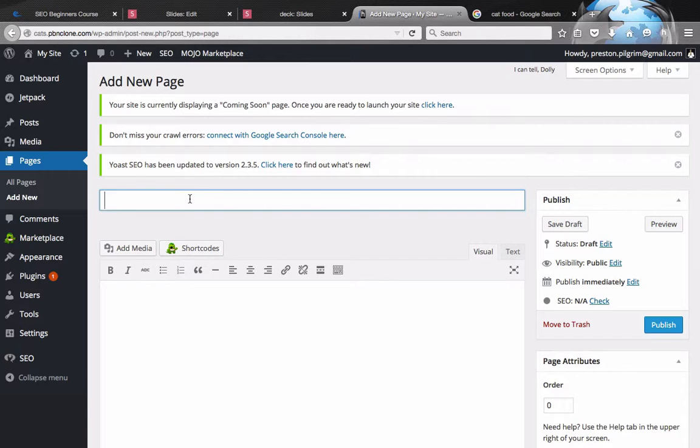You want to make sure your keyword is in your title. So you would type in, let's just type in, best cat food for obese cats. I don't know, something like that, right? So we got cat food in there, which is our keyword, and we even used cats again, and so yeah, we got our keyword used in the title.